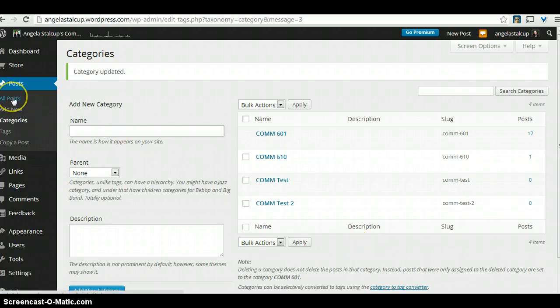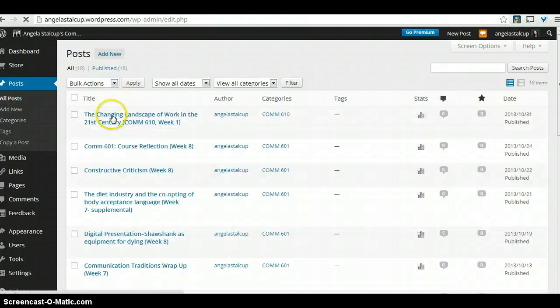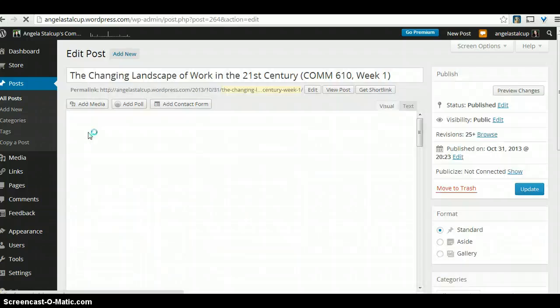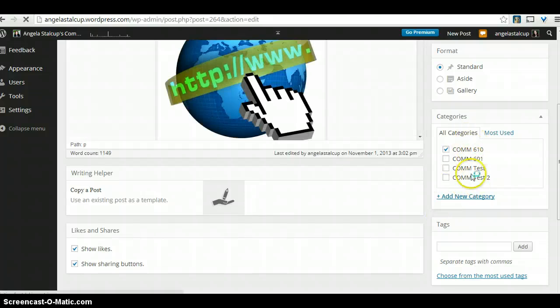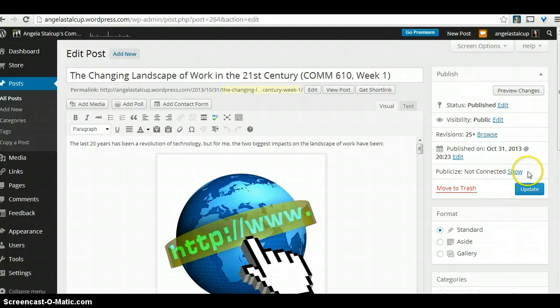Otherwise, going back to your posts, to change the category, you're going to have to go to Edit. Look down the side, you'll see here your categories. You'll click it, and you'll click Update. So it may be a little time intensive depending on how many posts you have. But you get your categories set up first.